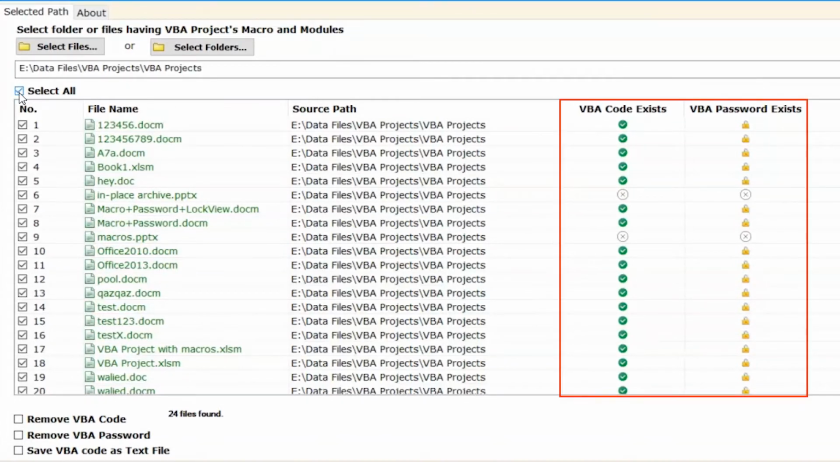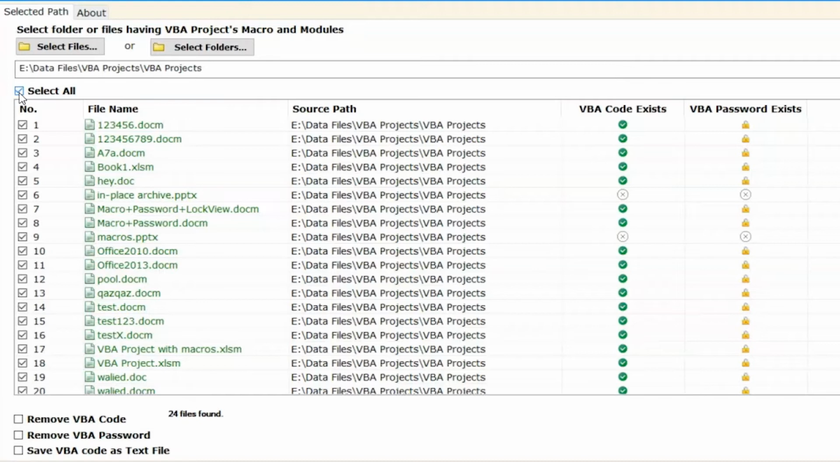Here you can see the file details, like which file contains VBA code and password. Mark the checkbox if you want to remove VBA code from files. Mark the checkbox if you want to remove VBA password from files. Mark the checkbox if you want to save a separate text file for each macro code.